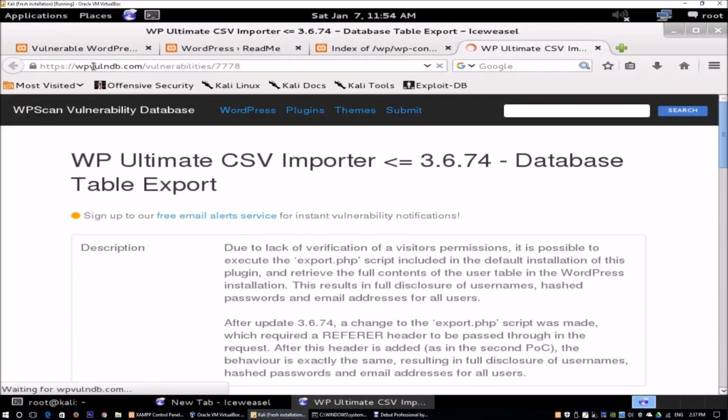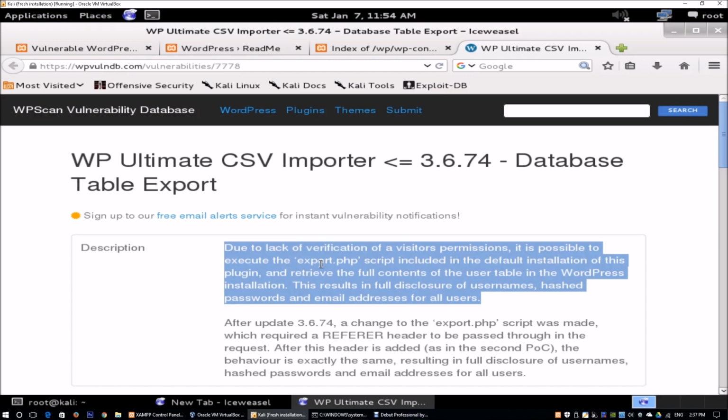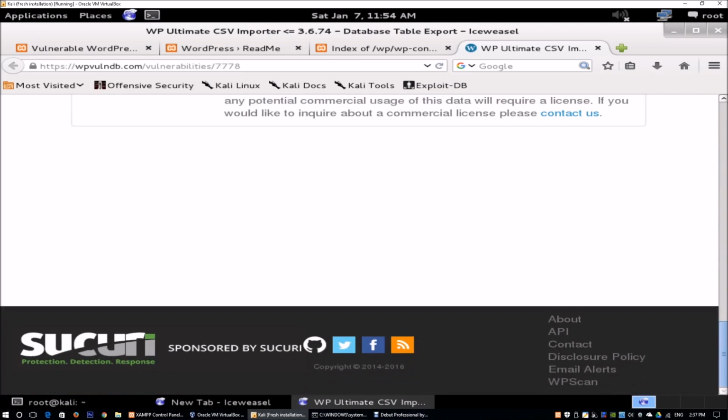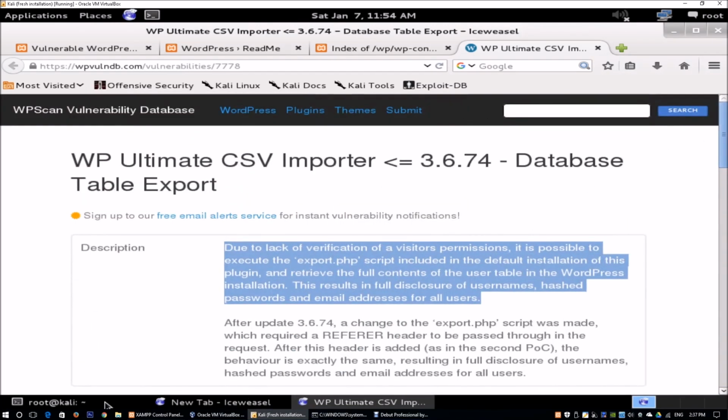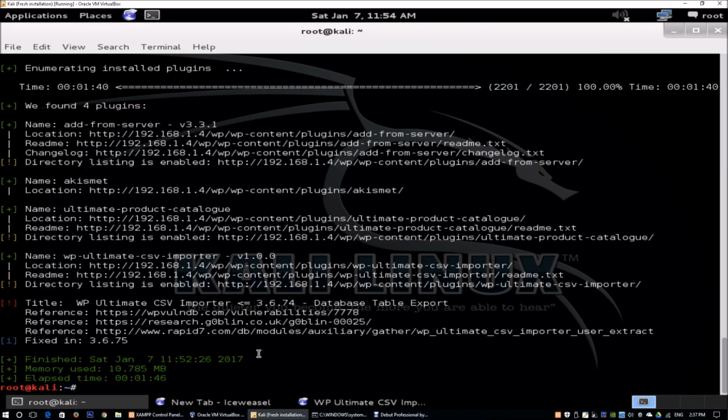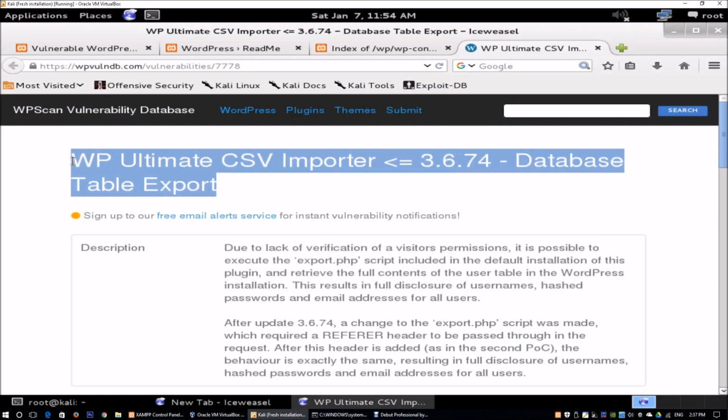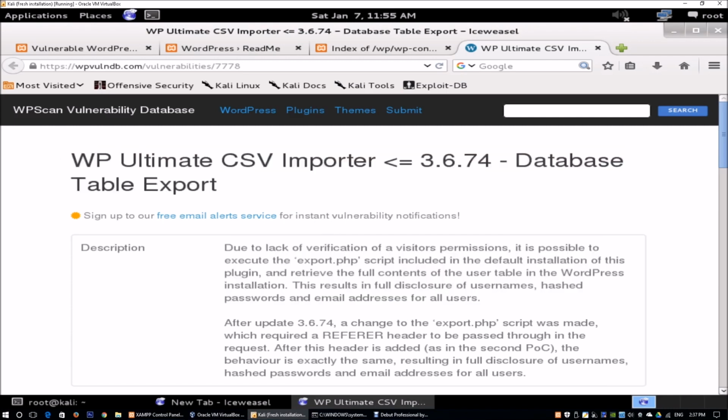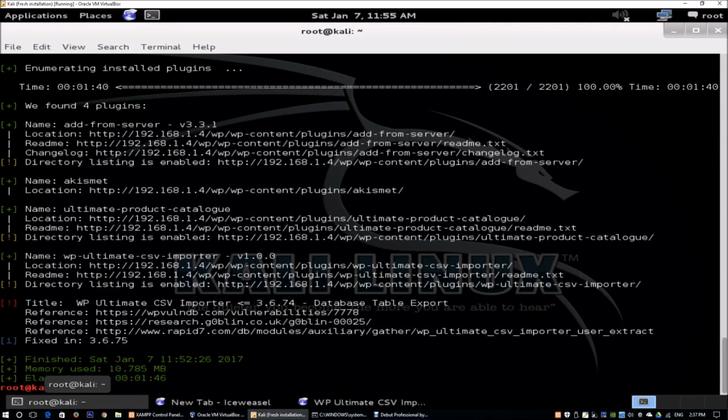WPVulnDB is a WordPress vulnerability database. Due to lack of verification of visitors' permission, it is possible to execute the export PHP script included in the default installation of this plugin. So again, you can read it on your own. There are really big details on what you can do with this particular exploit. And of course, the idea is to always try to have up-to-date plugins. Check your plugins against many of these WordPress vulnerability databases, and see exactly what is secured, what is unsecured, and see what kind of plugins are better for your site in terms of cybersecurity.